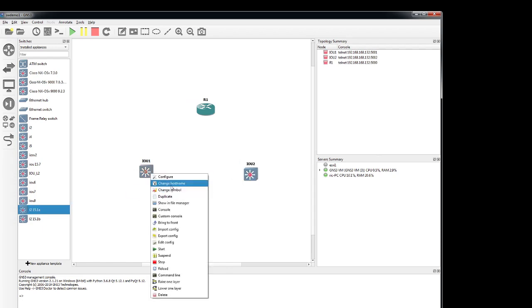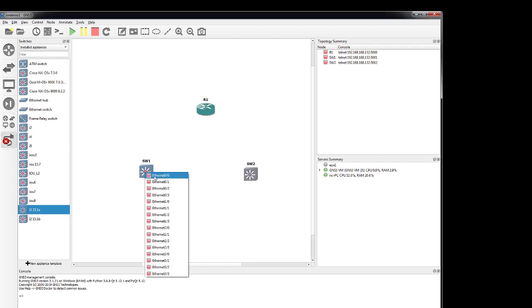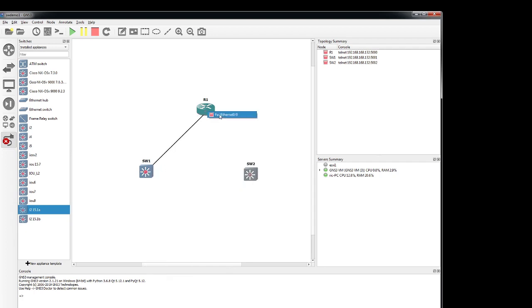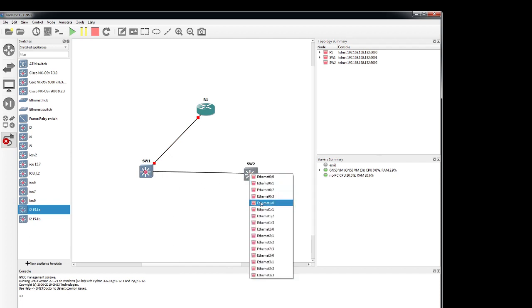I'm going to rename the switches to Switch 1 and Switch 2. Build the connection. Switch 1 is going to connect to Router 1 on E0/0 and FastEthernet 0/0, and they'll connect to Switch 2 on E1/0 and E1/0 on both sides. Turn on all the devices and then make my console connections.